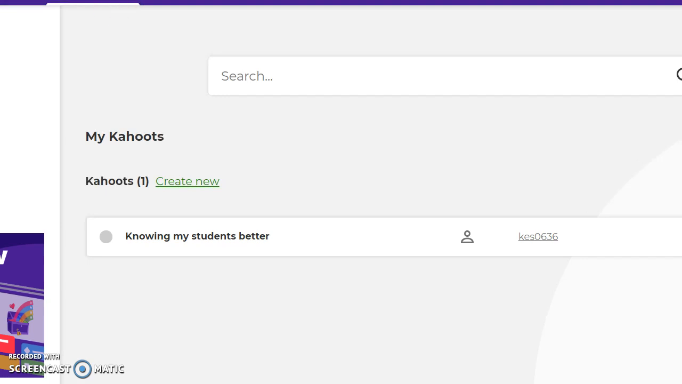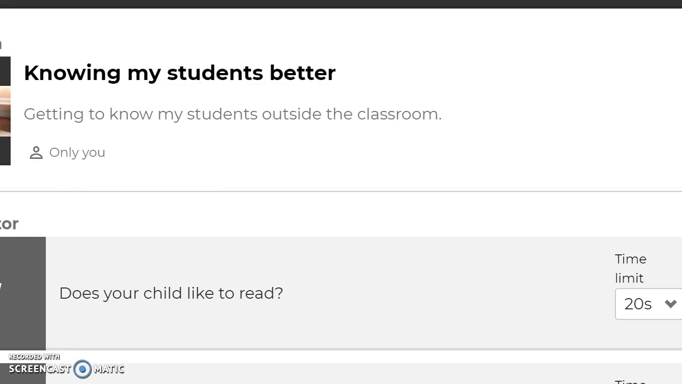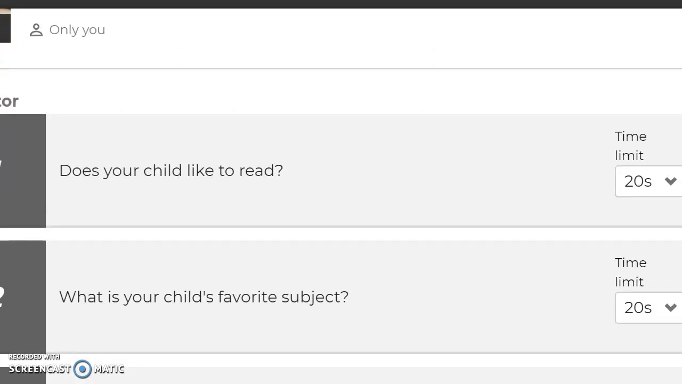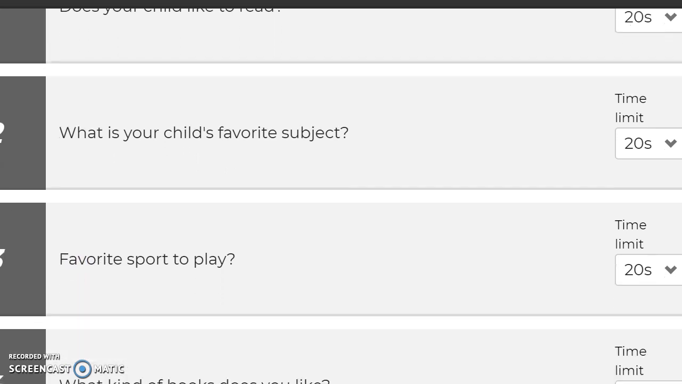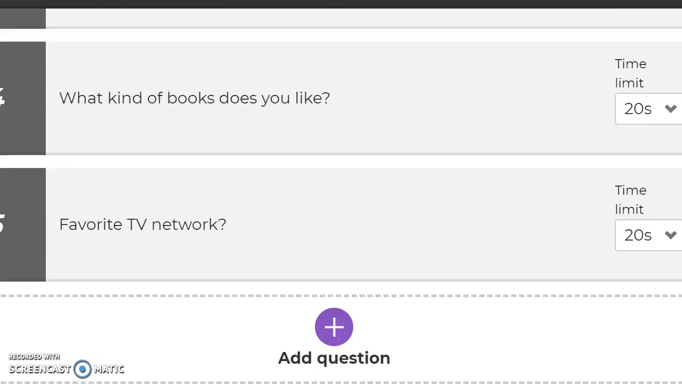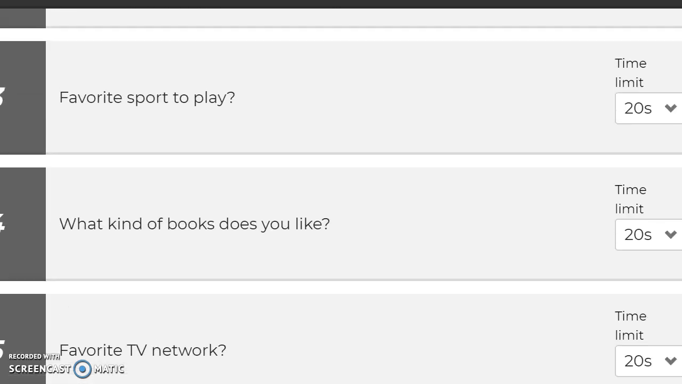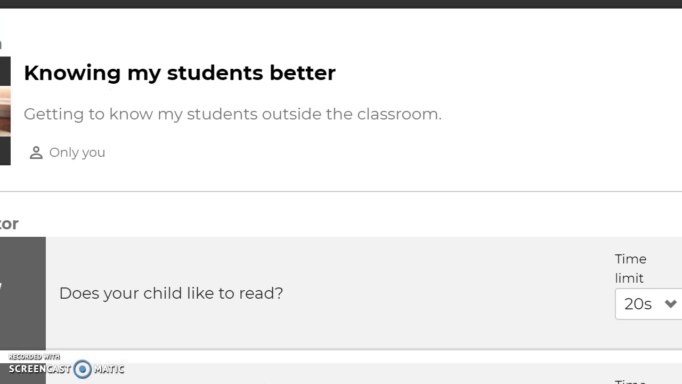So I'm going to go to Kahoots right here in the upper tab. And right here is my quiz that I've already made. Let's just see this one first. I'm going to click this three dot thing and click edit. These are questions that I already made, like, does your child like to read? What is your favorite subject, favorite sport to play? This is something that I would give on the first day of school to know my students better. Then I'm going to click exit.